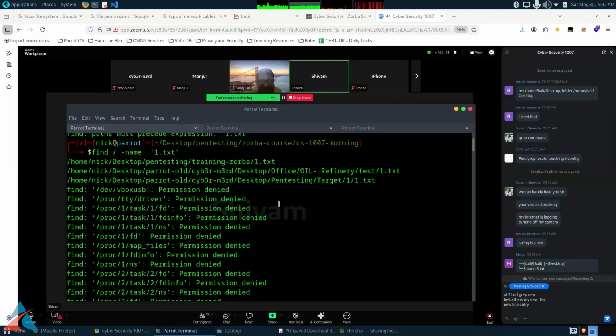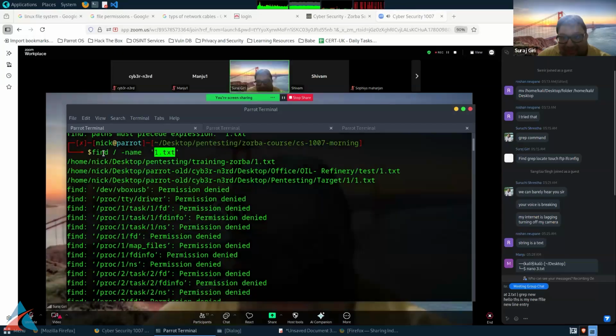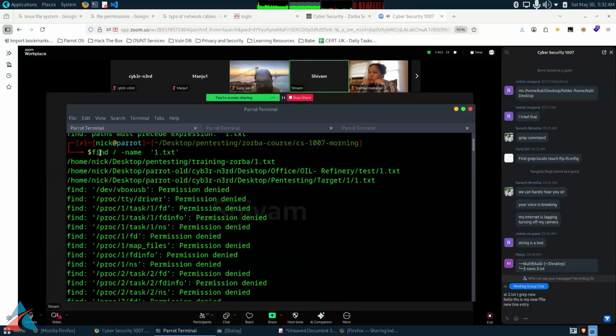Okay, so there is a shortcut for this, because as you can see, we are looking for a file named 1.txt using the find command. Suraj, are you getting this? Yes. We simply ran find, space, slash is the location, space, hyphen name is the option, and then I put 1.txt in quotes. There is no need for quotes, but I put them for understanding purposes.